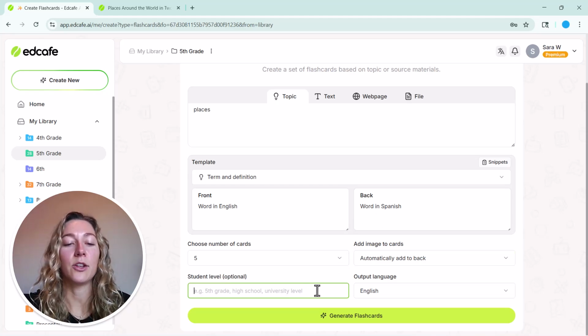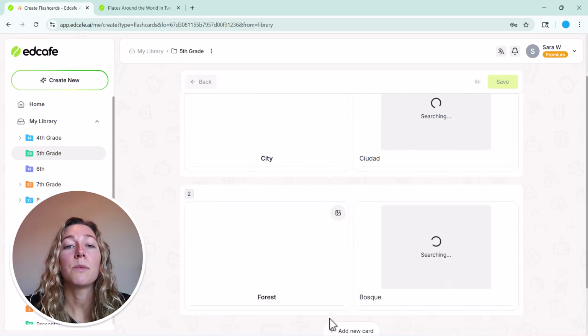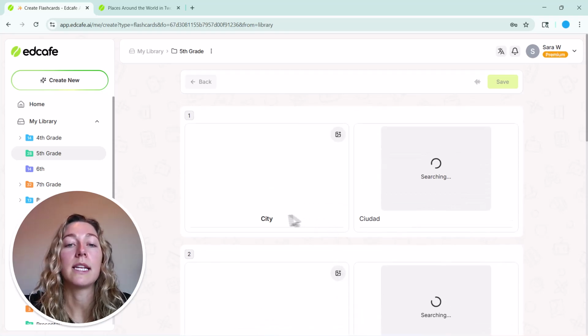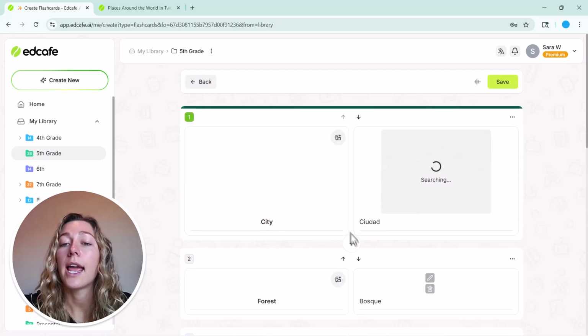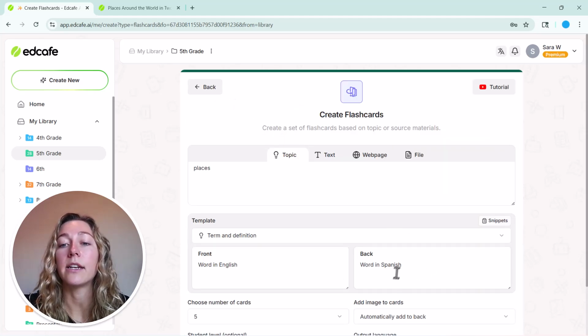And then you can add your student level, so adjust this as needed, and then we can go ahead and generate our flashcards. So as they're being generated, you're able to review. You can see that we have our English term here and our Spanish term. So feel free to always go back and edit and adjust.